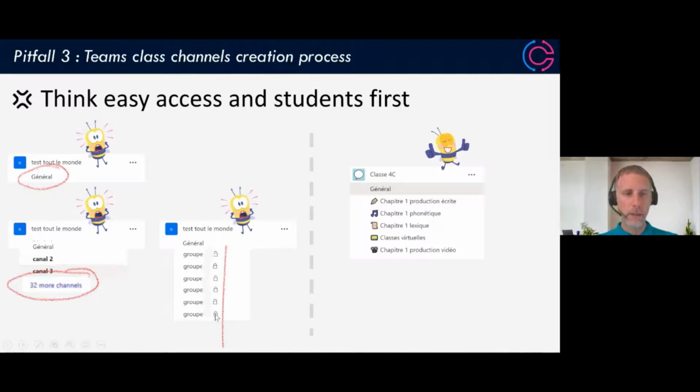And last, the private channels. As you can see, if you have a general channel and a lot of private channels, I don't catch the meaning of creating a team, as a team means that you have to communicate and collaborate with all of the people inside the team. So if you create only private channels, you don't have to create a team class for this. So be aware of this. Don't abuse private channel creation, because it is not the way it has to be.